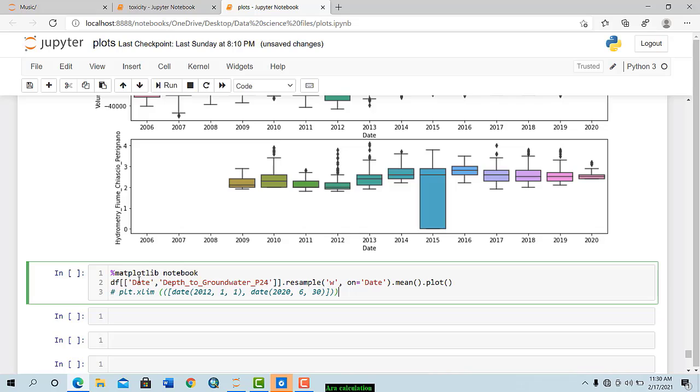So here we're going to select just two columns from our data frame. One is date, another is depth to groundwater, and resampling it by week. And 'on' is on which column you are resampling, because all of those columns are not your date column, datetime. So just this one. Then mean and plot. Okay.